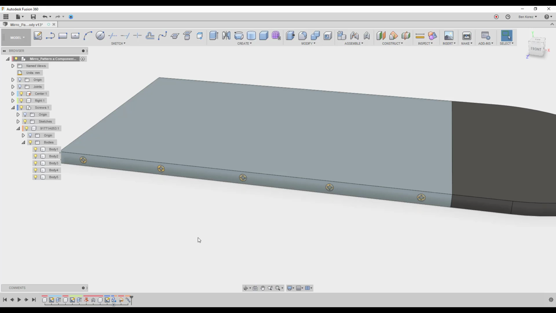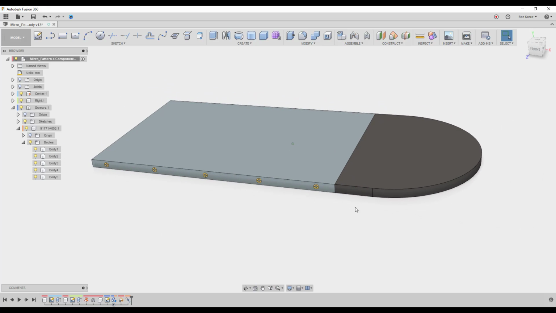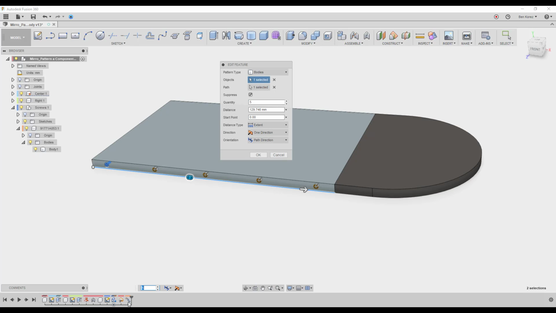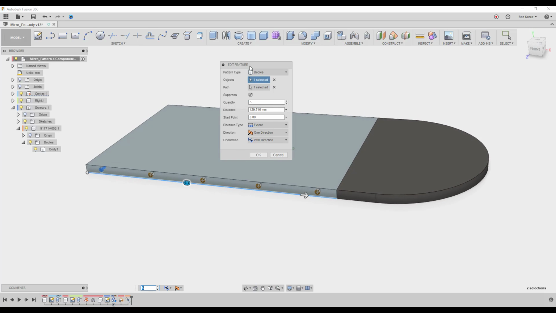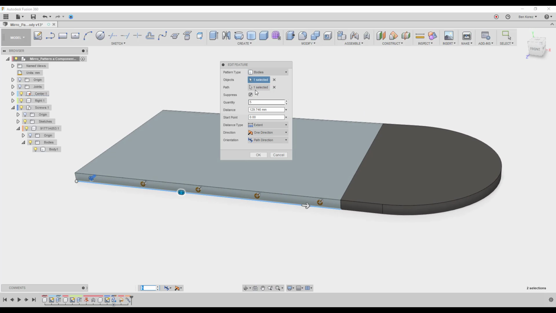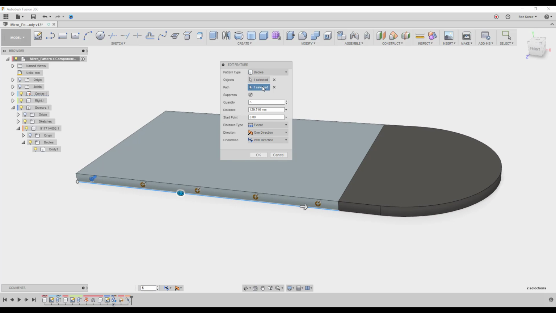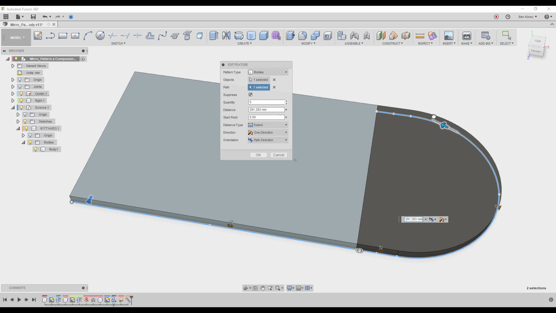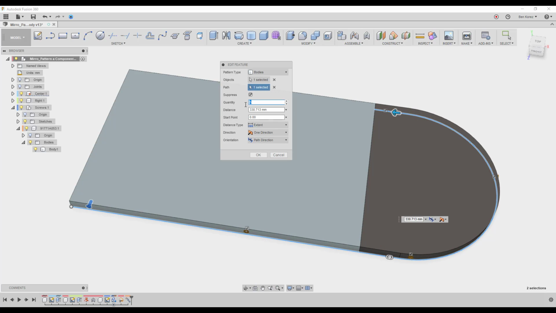But now let's just say, as I said, I want to pattern them also around this face here and all the way to the other side. So I'm going to double click on the pattern in the timeline, go to the path, hit control, and add this one as well. So now I can continue all the way to the other side. I'm just going to add maybe 10 screws. Let's just see here.